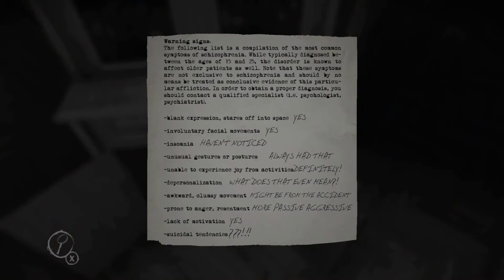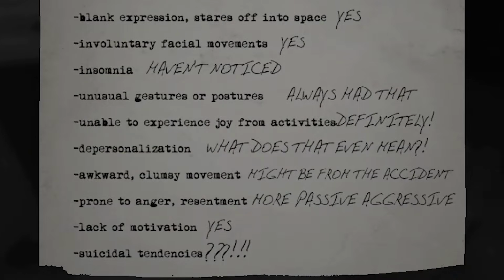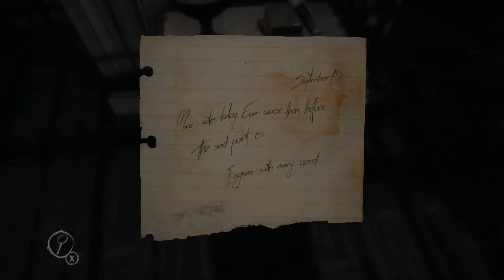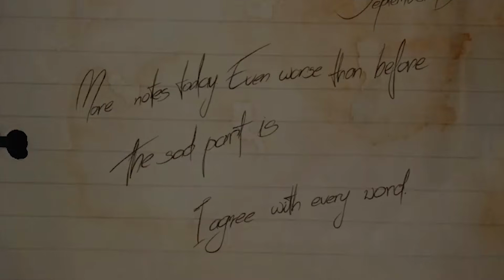We find a list of symptoms for schizophrenia, in which the symptoms seem to be confirmed in what seems to be the wife's handwriting. It's suggested here and throughout the game that the painter has late onset schizophrenia. This gives us a plausible reason that the painter is convinced that there is a rat infestation in the house, despite the wife and the pest controllers stating that they haven't seen a single rat. We find details of their escalating issues when the painter accuses the wife of leaving scathing and hateful notes on his paintings. Later on, we find a note to himself which states that the sad part is that he even agrees with her regarding his work.